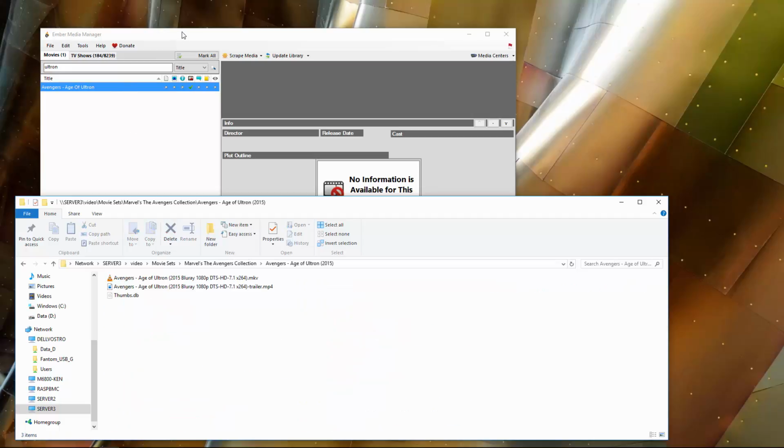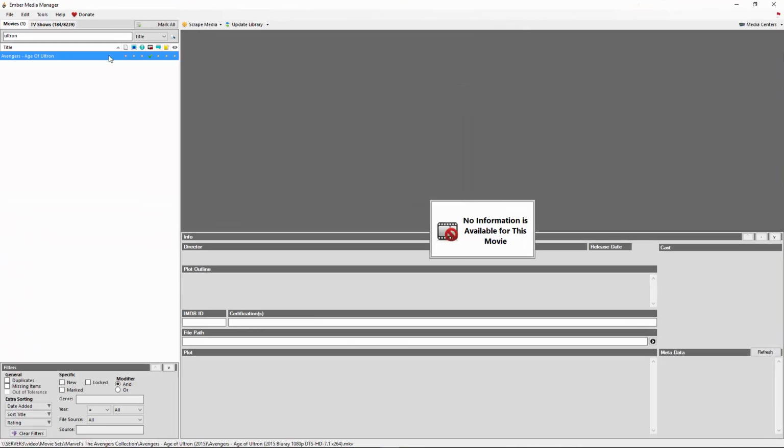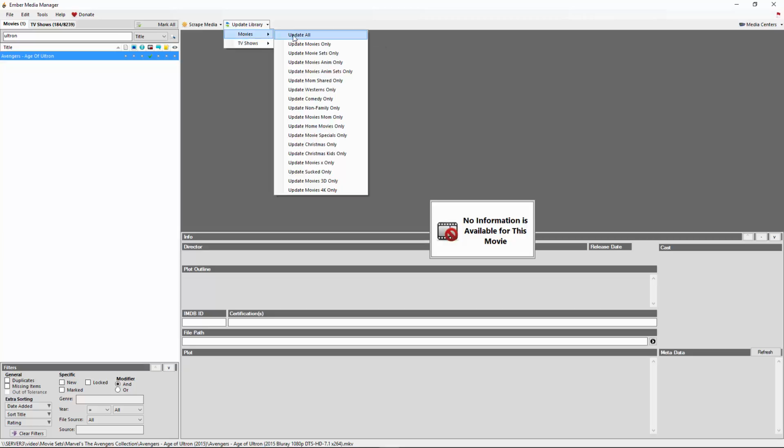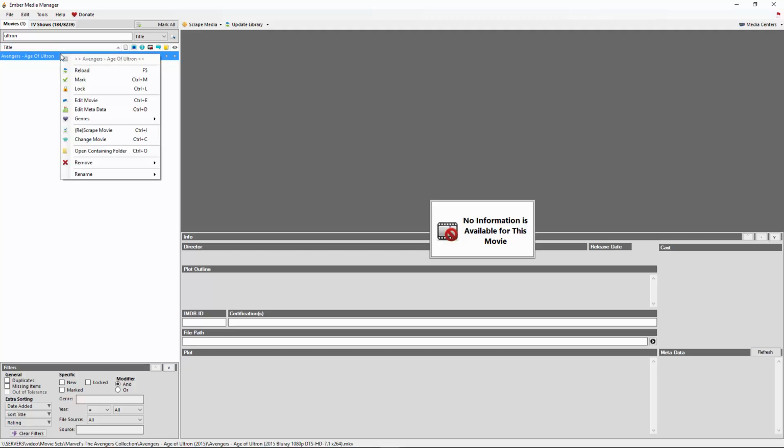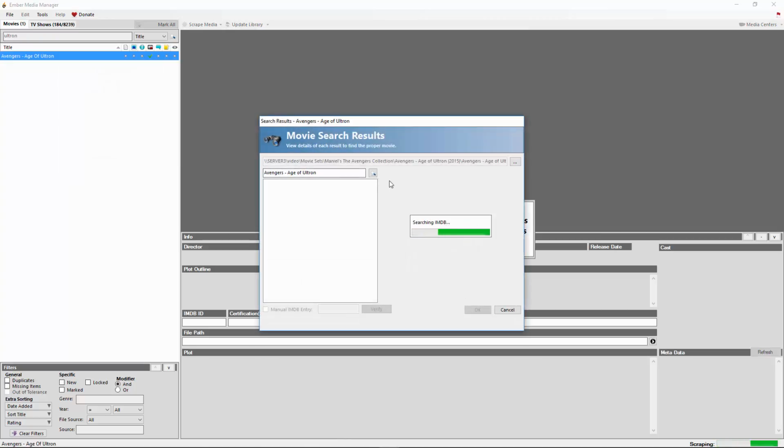So I'll go back over here to Ember, and all I do is scan it. I'd have to bring it into the library here by doing update library movies. I can do all or movie sets only, whatever I want to do. I've already done that to save time. So now it lists them right here, and I just simply right click and do Rescrape Movie.